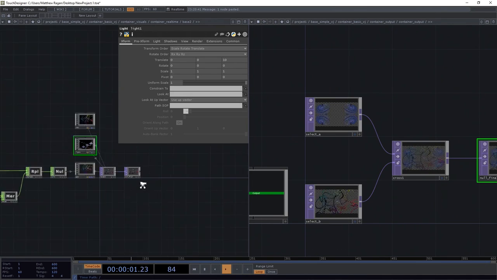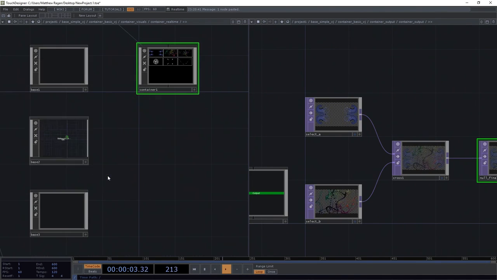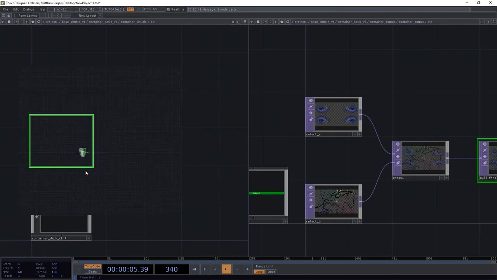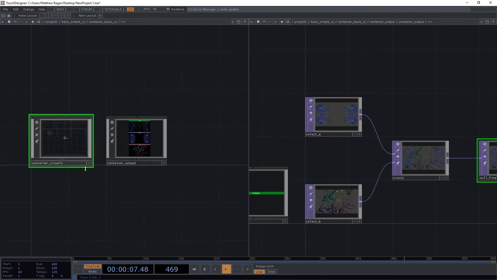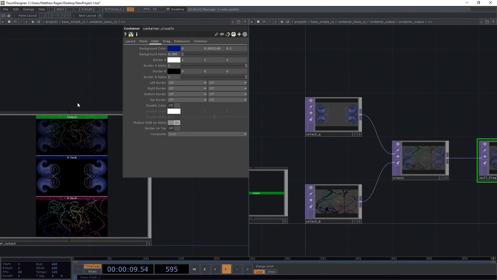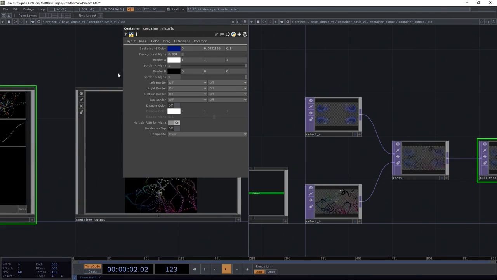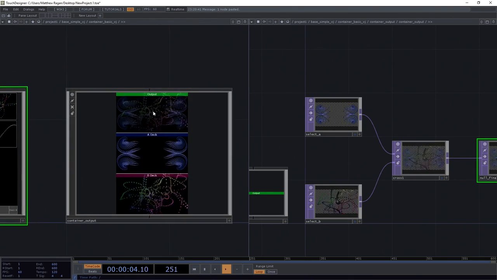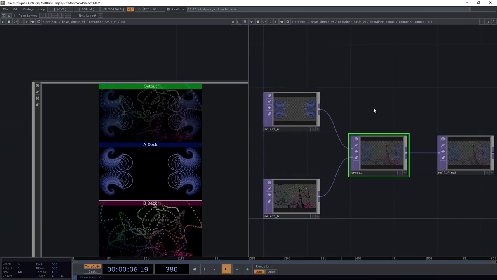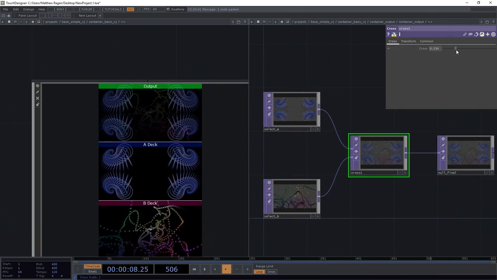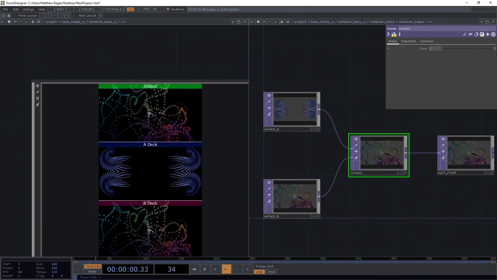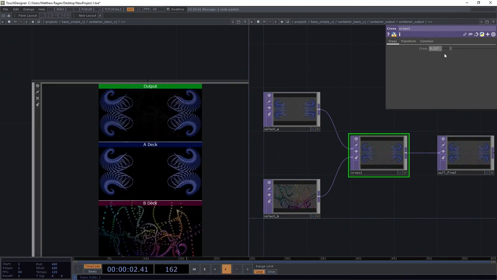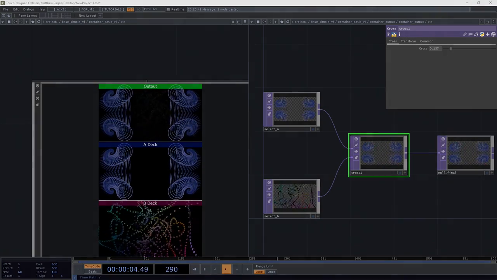And if we come up one, we come up two, come up three, we can see what's going on here, right? We can see that we've got our output that's a mixture of these two things. And we've got our A deck and our B deck, right? So we can kind of see how a bunch of that is moving right along.